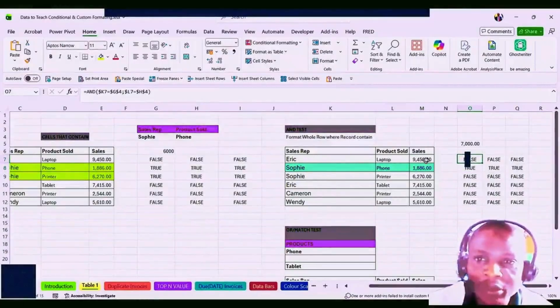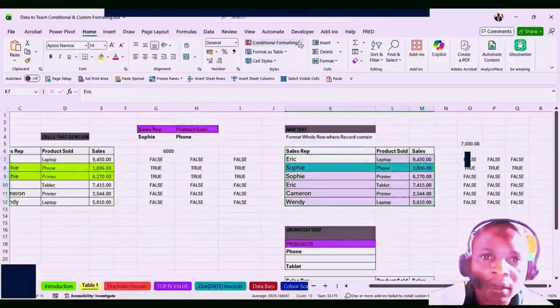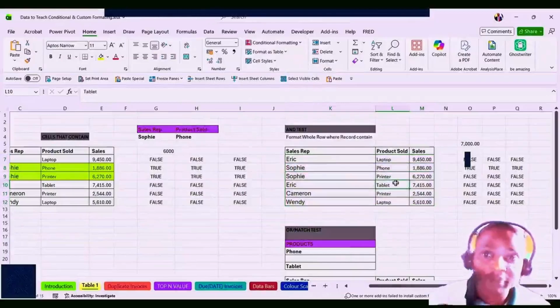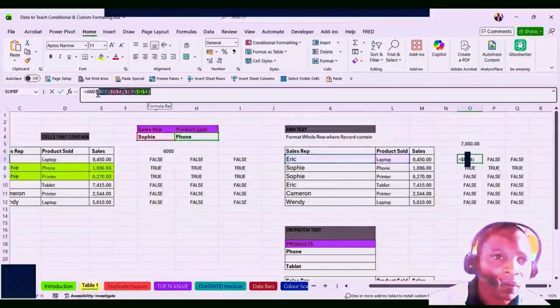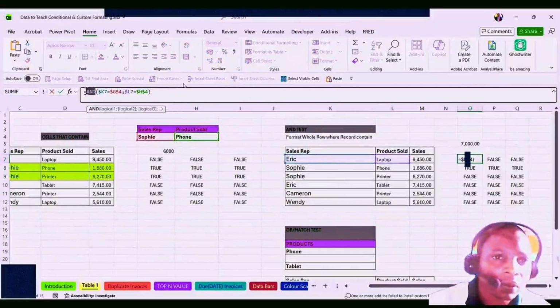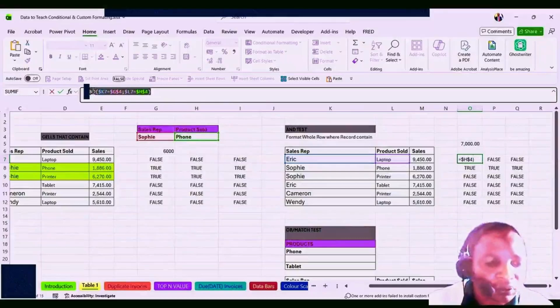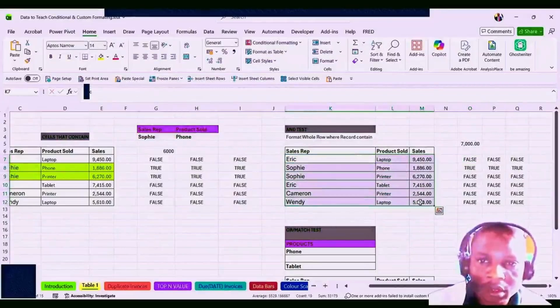So if I want to populate it, remember that I've formatted this, so let me remove the formatting: clear rules, you remember, clear rules from selected cell. So this is what I have, right? And I've written the formula for you, and this is the formula. So I copy this formula. I say escape. Then, since I want to apply it to the whole range, I select the whole range.